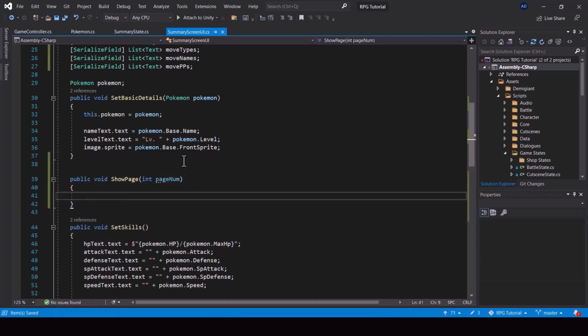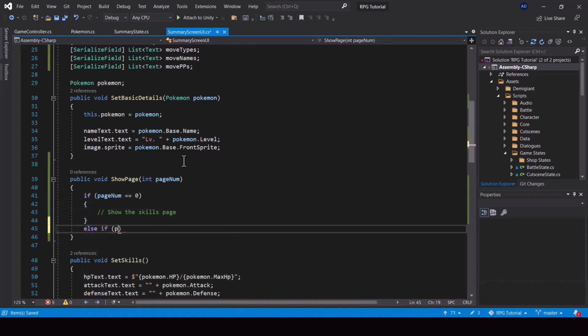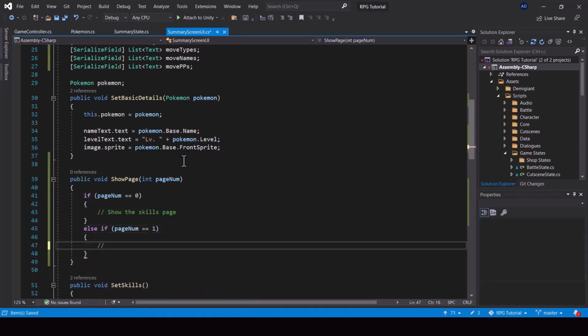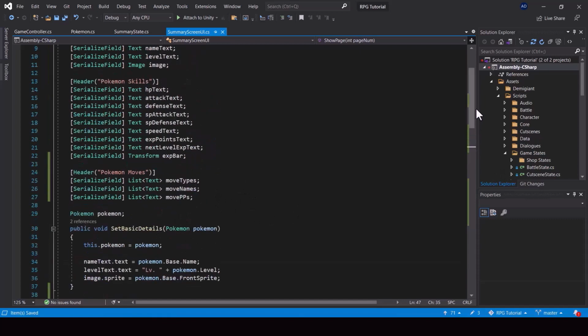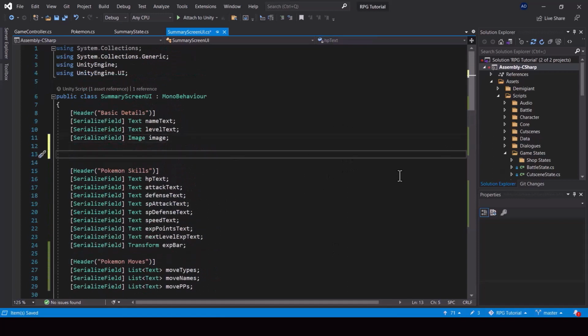All right, and from here, if the page number is 0, then we have to show the skills page, and otherwise if the page number is 1, then we have to show the moves page. Okay, so we have to enable and disable the pages. So for that, first we need to get references of those pages. So let me create serialized field variables for that.